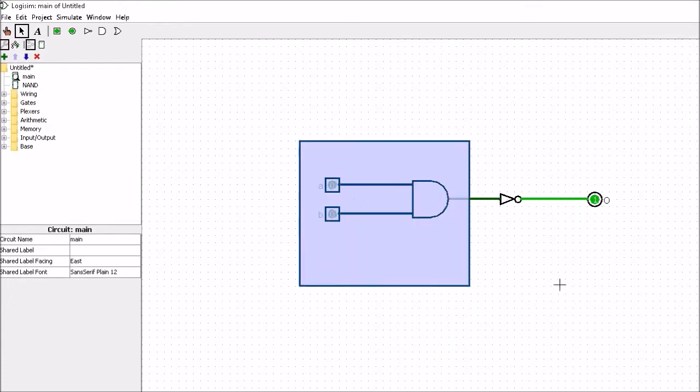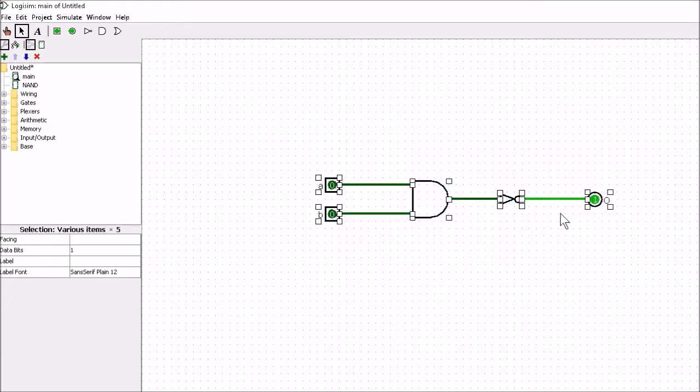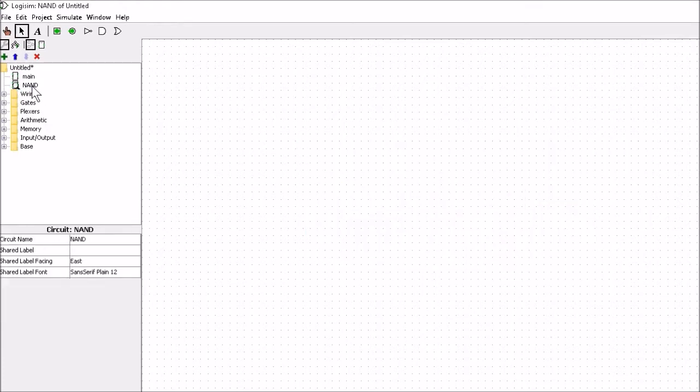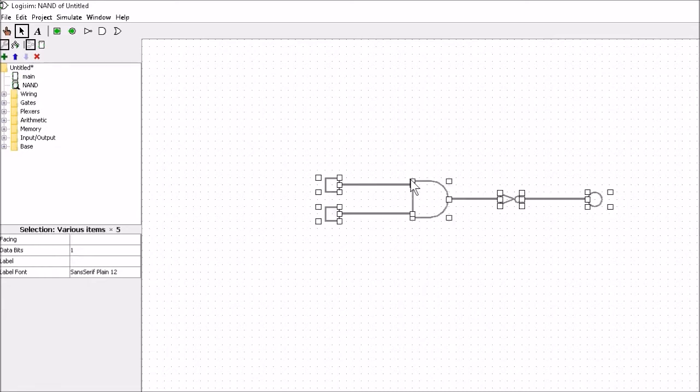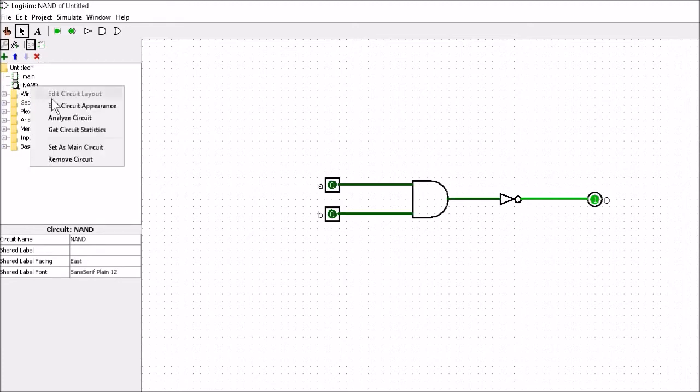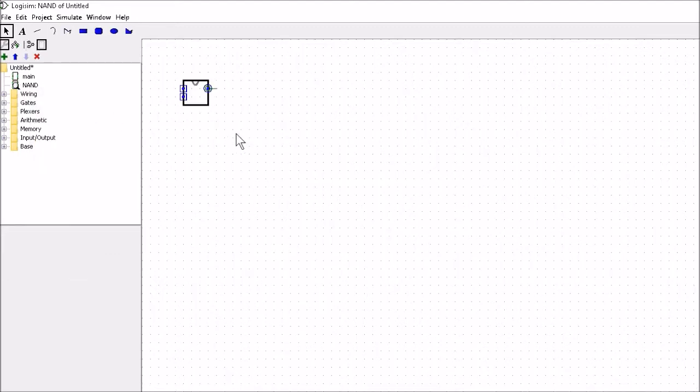And we can cut this, so Control X, and we can place it into NAND, Control V. So now we have the NAND circuit inside this little NAND instance. So what we can do now is we right click the NAND and we click on Edit Circuit Appearance. So this is how the circuit will appear in the hierarchy. Now it's not very much to look at here, so what we want to do is redo that.